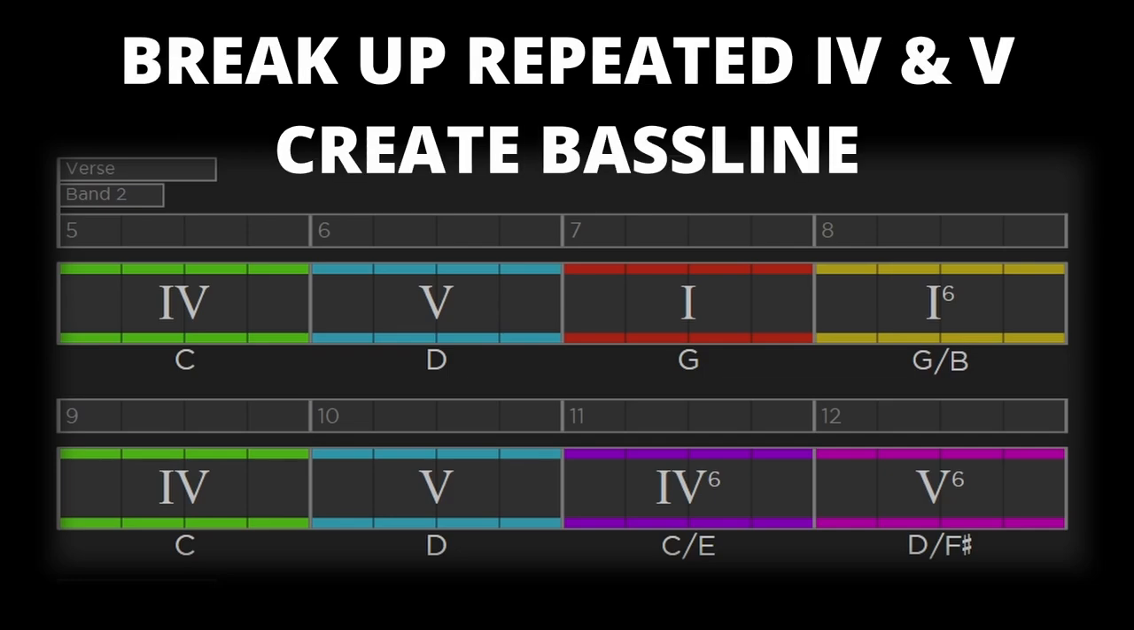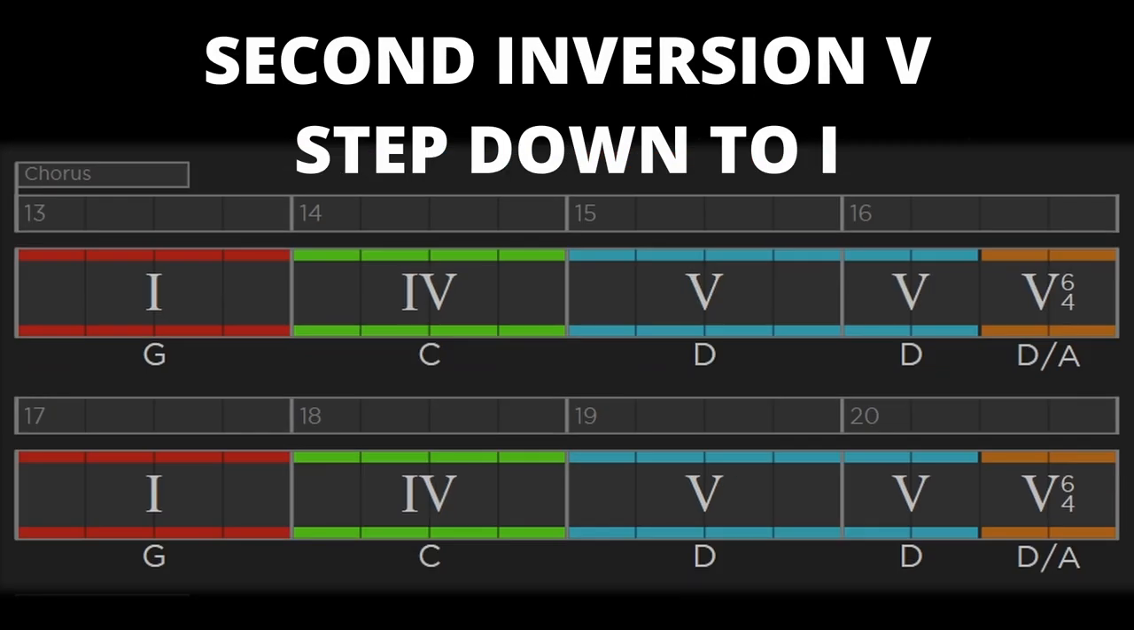In the second half of the verse, we use inversions to break up the repeated 4 and 5 chords. They also create a rising bass line which lasts 4 bars and leads us up to the 1 chord at the start of the chorus. This adds a strong feeling of anticipation for the chorus to come. We use a second inversion 5 chord at the end of the chorus to act as a step down to the 1 chord as the chorus repeats.